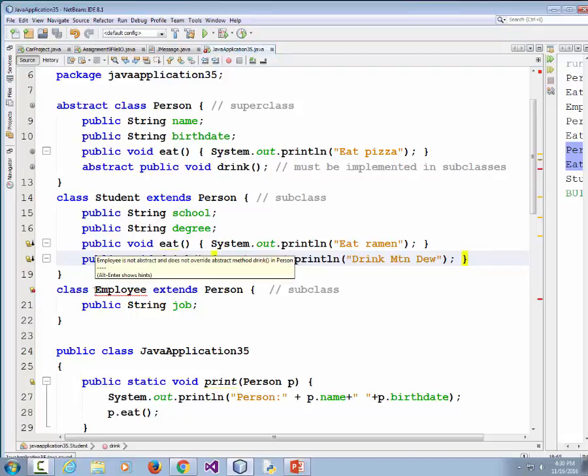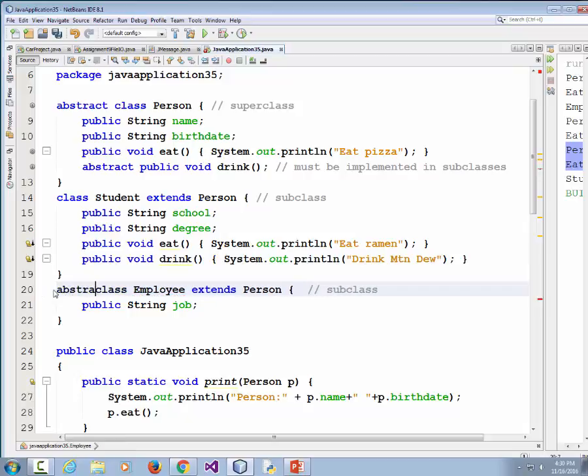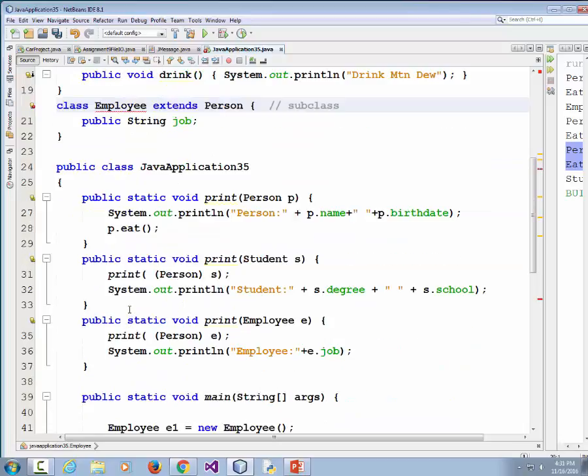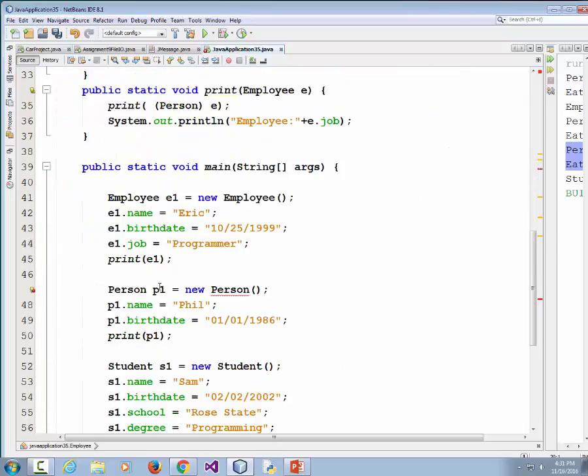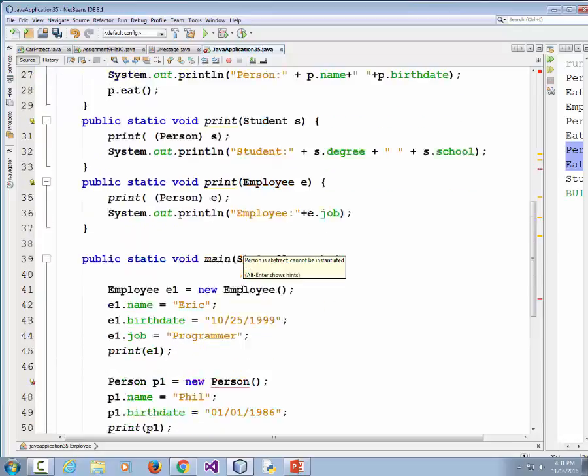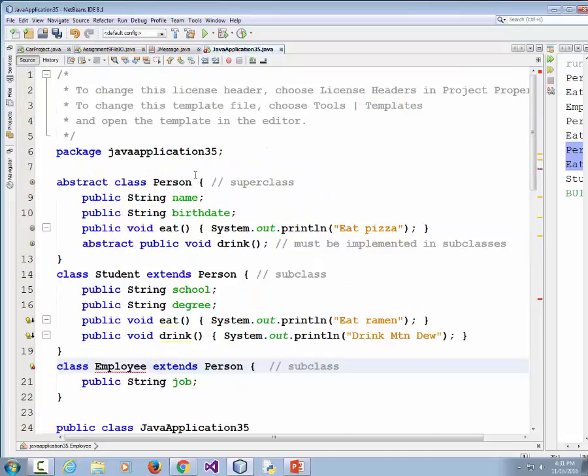The employee class is still complaining. Employee is not abstract and does not override abstract method. I could make this one abstract, but I don't want to do that. The reason for that is once you mark a class as abstract, you cannot instantiate an object of that type. Down here where I created a person, I'm not going to be able to do that anymore. This is an error. The person class is abstract, so we cannot create an object of type person. We're going to have to comment him out or make him an employee or make him a student, but he can't be a person anymore because a person is an abstract class.